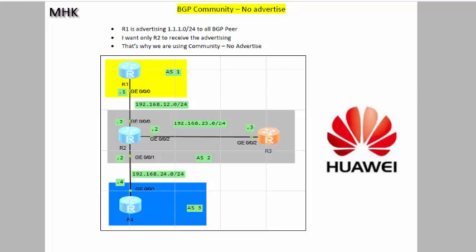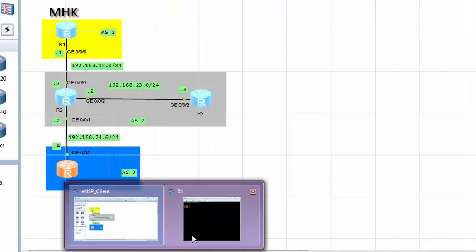Hello everybody. Today, inshallah, we will talk about BGP Community, No-Advertise. As you can see here from the topology that we have for four routers, what we want to do is, once R1 is advertising this network, I want only R2 to receive this network. This is what we will learn today, inshallah.